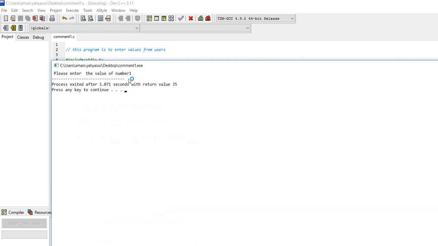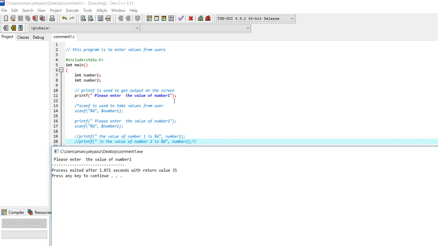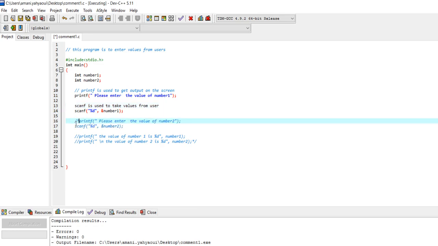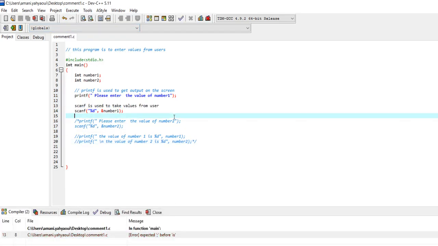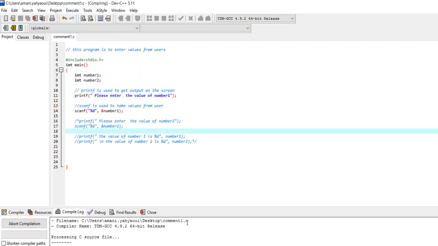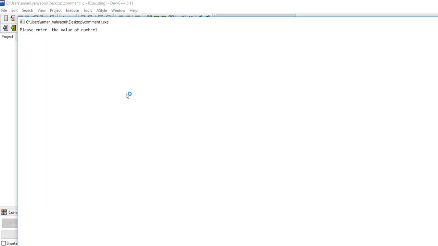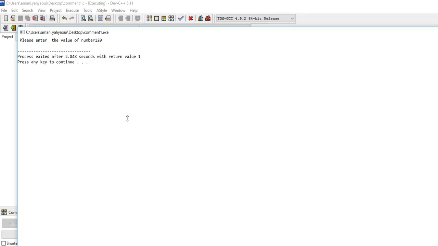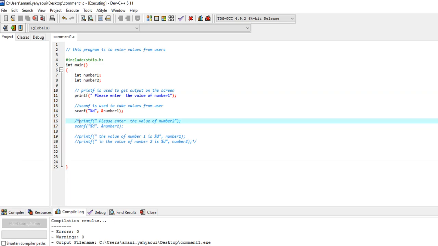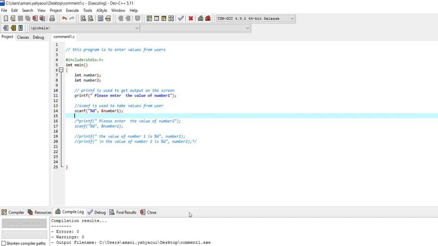Now when I execute, it will show only please enter the value of number 1, because I just have this code. All the other code is in comment. For example, I want the comment from this line and it finishes here. Let's execute. Enter the value 20. That's it. We enter the value, scanf reads it, and the program finishes because the rest of the code was taken as comment.